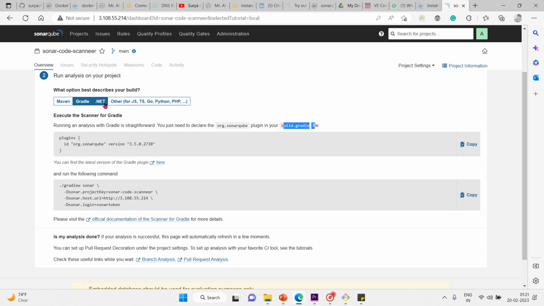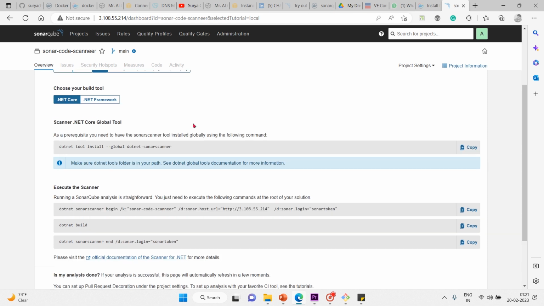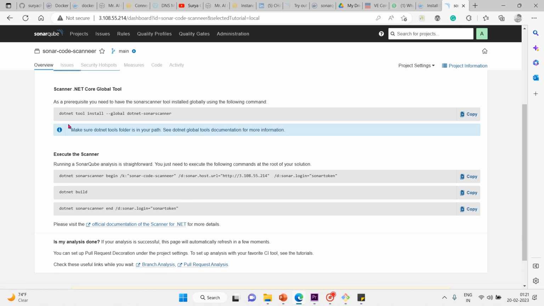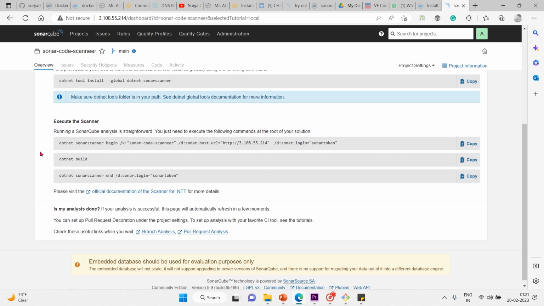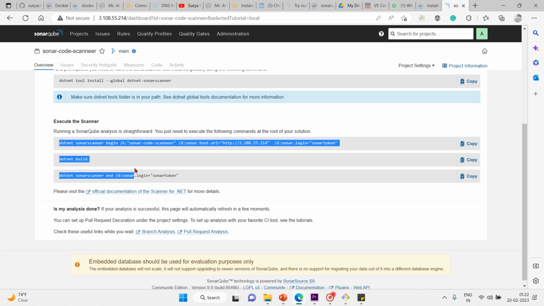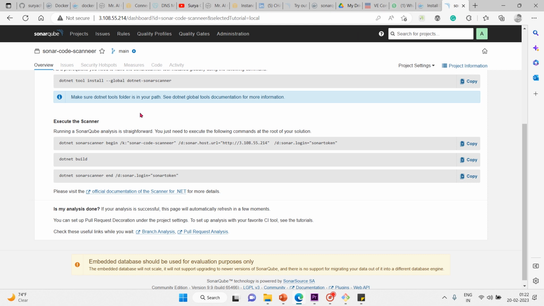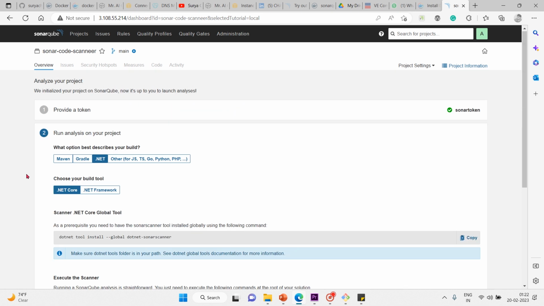Now let me click on .NET, and you will find a difference. In .NET you have two types, .NET Framework or .NET Core. This is the first command: dotnet tool install global dotnet-sonarscanner. You copy it, paste it, and execute it, and that will be installed. After that, you have to execute a few more commands. The first command makes the connection between the project, host, and login with the build server. Then you say dotnet build, and your project will be built. It's pretty simple.